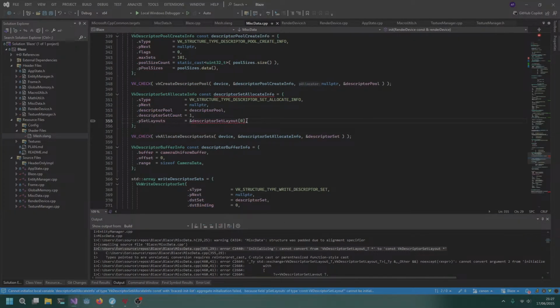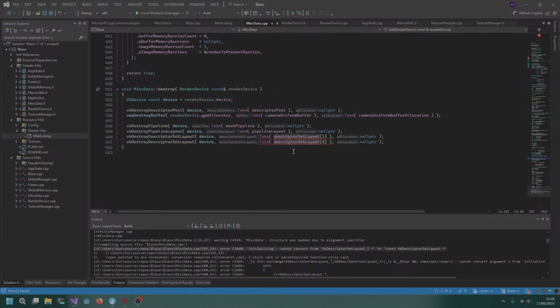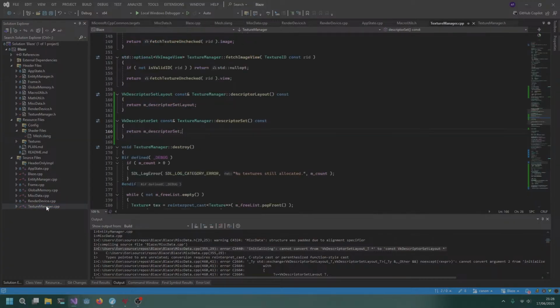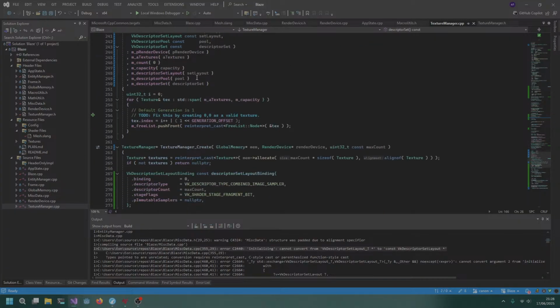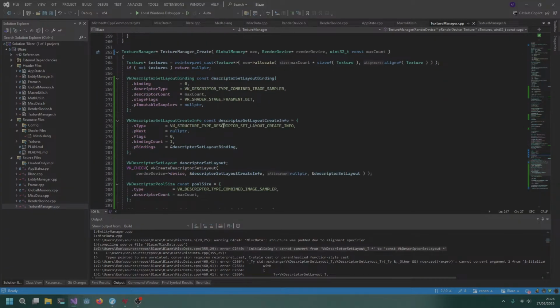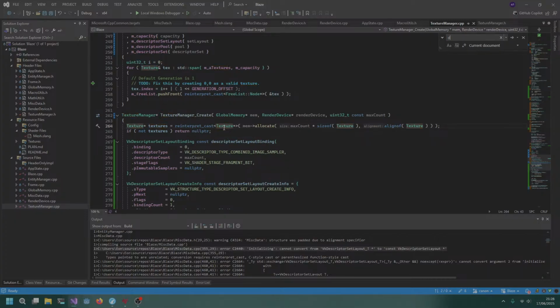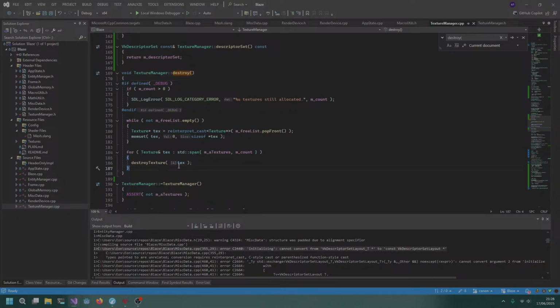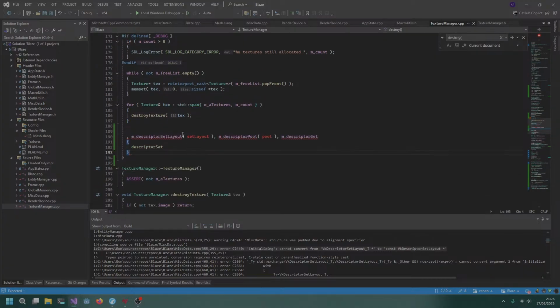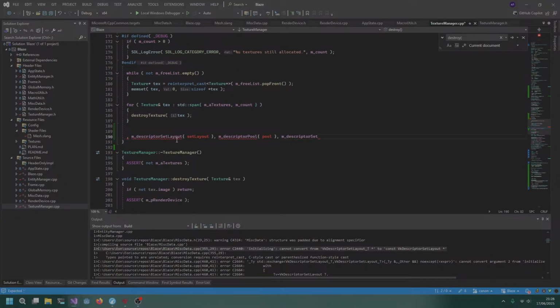Cannot convert from descriptor set allocate info. There's one more here, which is both descriptor set layout instructions have to be replaced by a single descriptor set layout instruction. And this reminds me, inside texture manager, we did not destroy the descriptor pool and descriptor set. So at the end of the texture manager, inside the destroy function, once all the textures have been destroyed, we also want to destroy the descriptor set layouts and stuff.